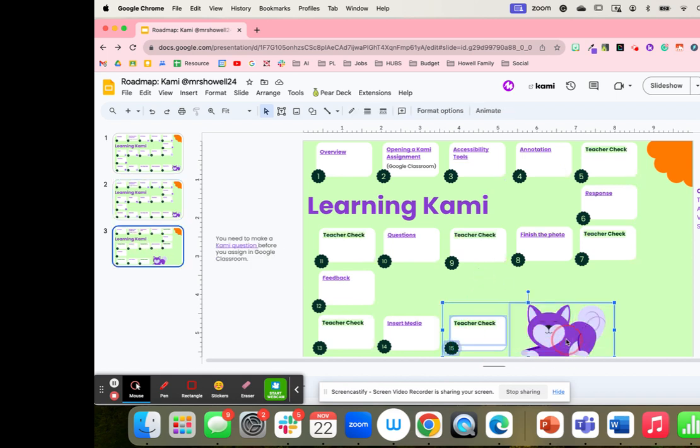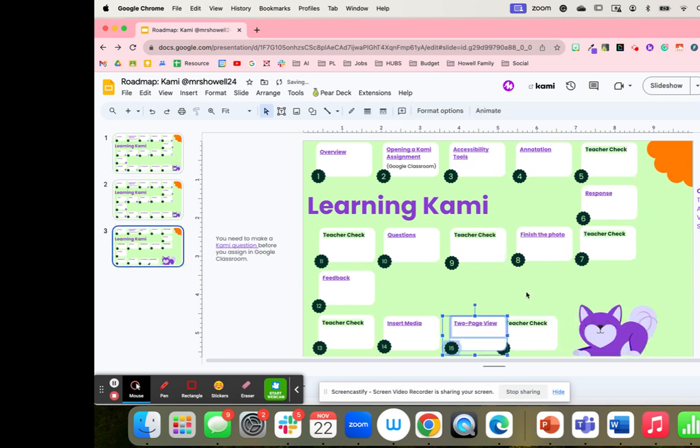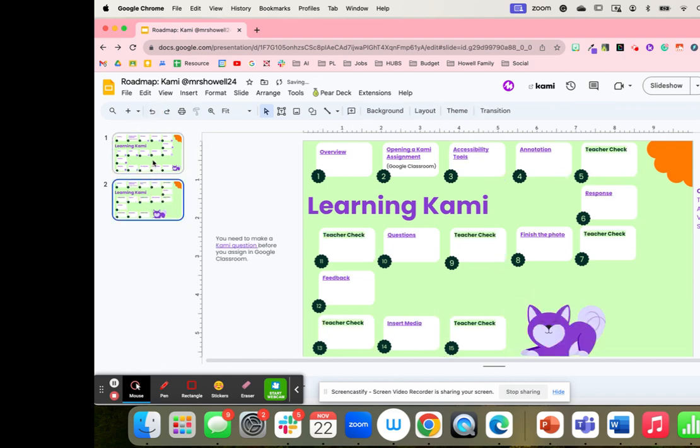All you have to do is move this over just a little bit, come up here to 2-page view, copy it, paste it on here. And again, we got to move it over just a little bit. And then you're able to just change the numbers as well. So just think about what you want your roadmap to look like to support your students.